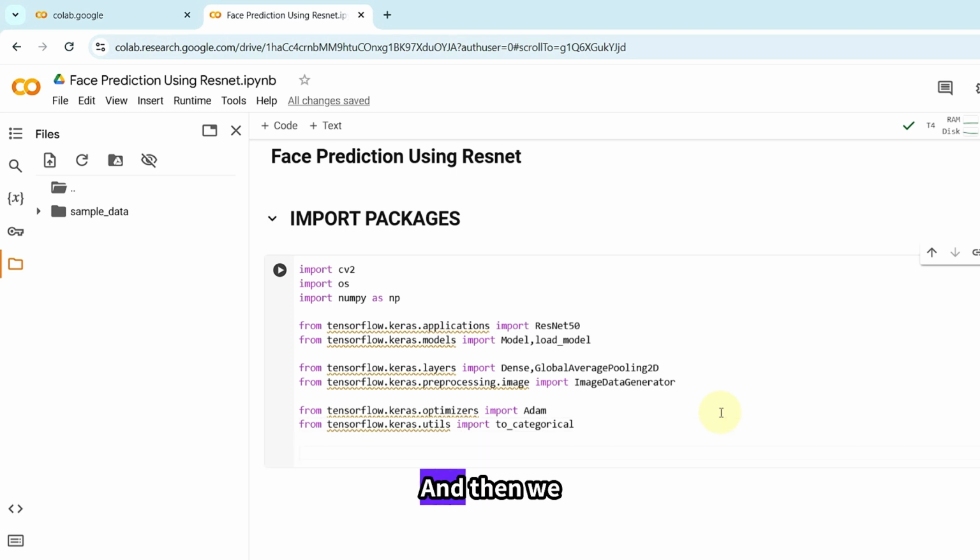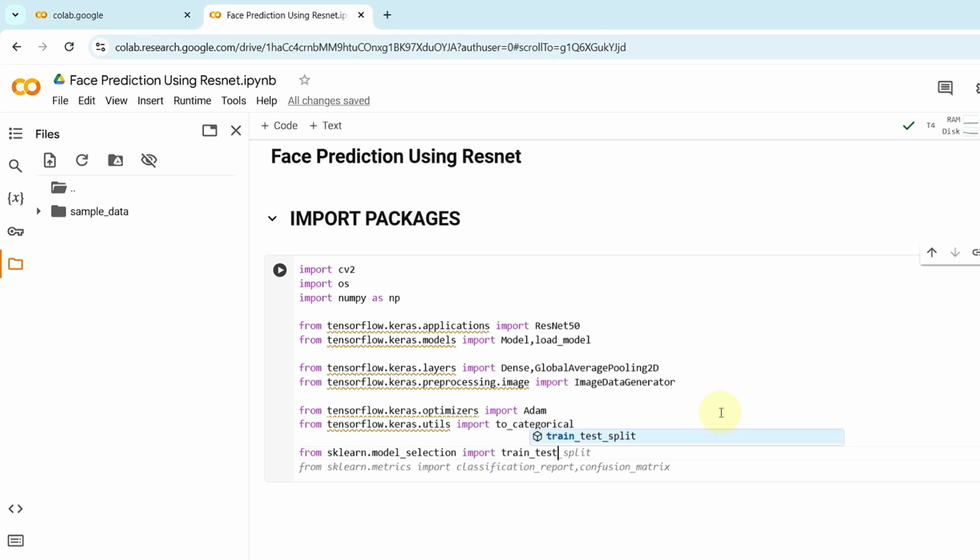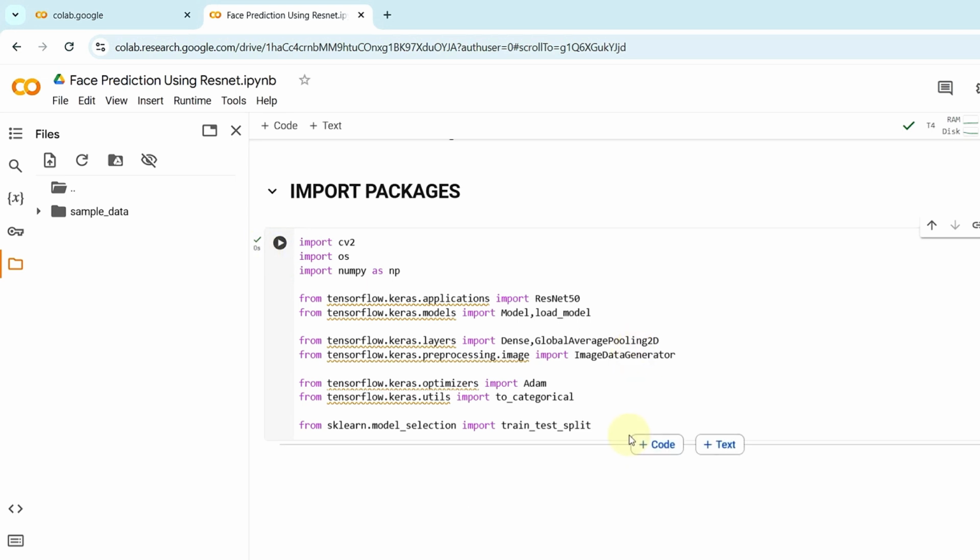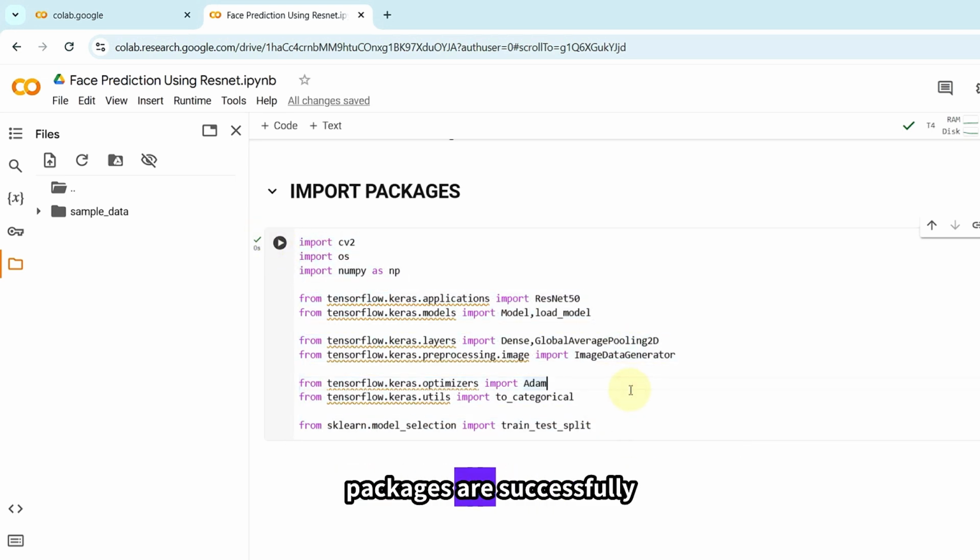And then we are going to import the sklearn package for splitting our dataset. You have to type model_selection import train_test_split. We need to import the packages for training the dataset and splitting the dataset. So these are all the packages we need to import for our project. You have to run the code, and you can see all the packages are successfully imported. In the next class, we need to load our dataset.